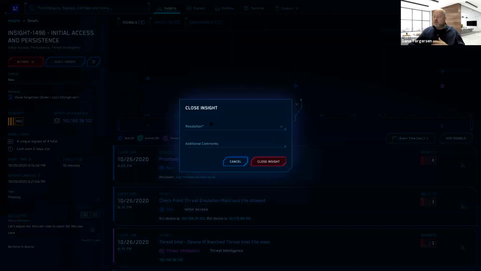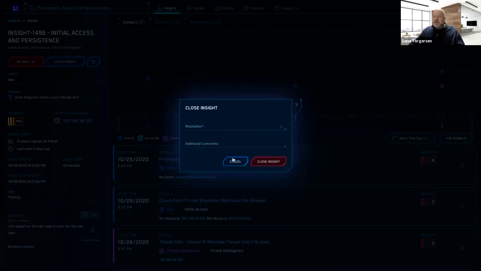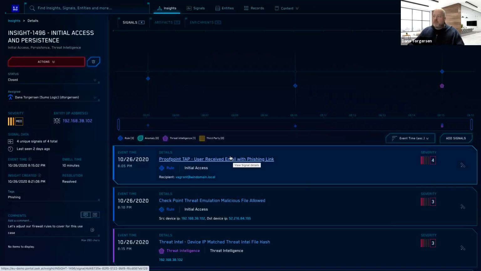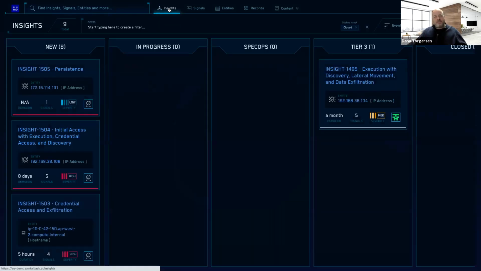So I click close. I choose the resolution of that it was truly resolved. Maybe it was a false positive, possibly, yeah. Maybe no action is needed, or it was actually a duplicate, and this is maybe a recurring insight that you've already addressed and you've covered it before. You don't need to keep being reminded of that, so you're going to close that out. Basically, you close out the insight, and then it moves it to the closed bucket back where you were in your main insights. And I, as an analyst, I get right into the next one.